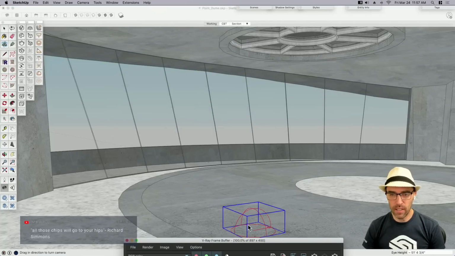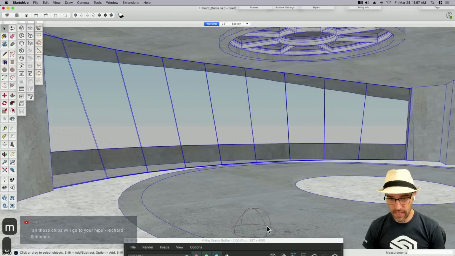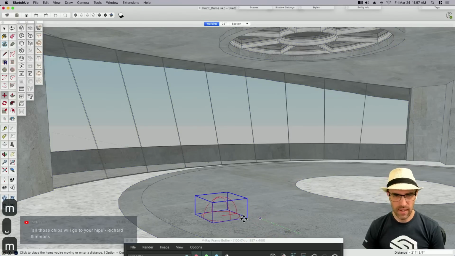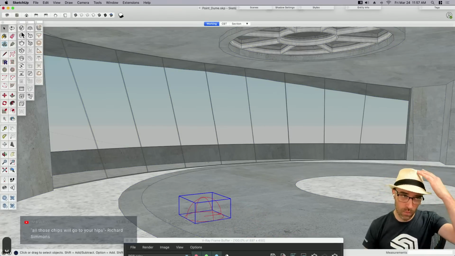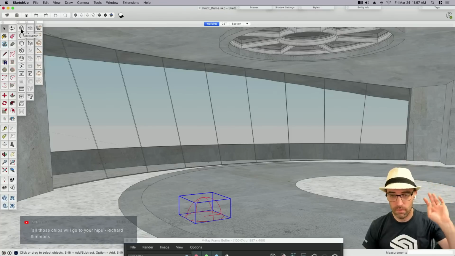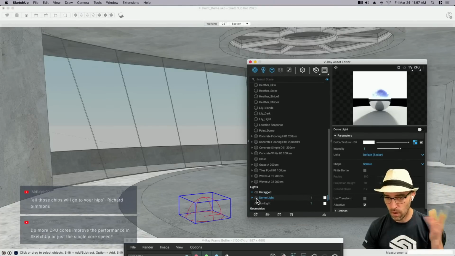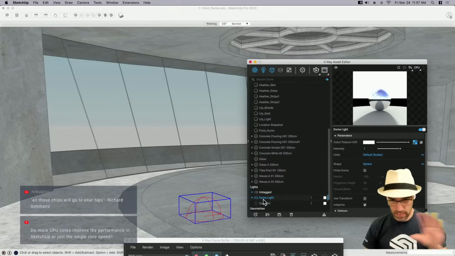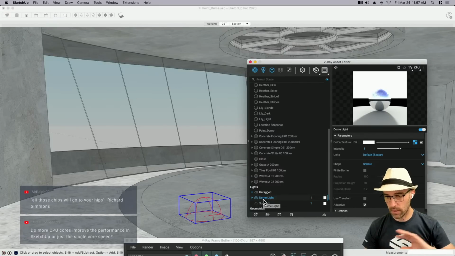And I already put in a dome light here. A dome light basically allows us to put in a light texture. I'm wearing my teaching hat, and I'm going to try not to overly teach. So I'm going to turn the dome light off. I'm just going to do it. And if somebody has a question, please ask it and I'll slow down or I'll answer it, but I'll try not to explain more than I have to.